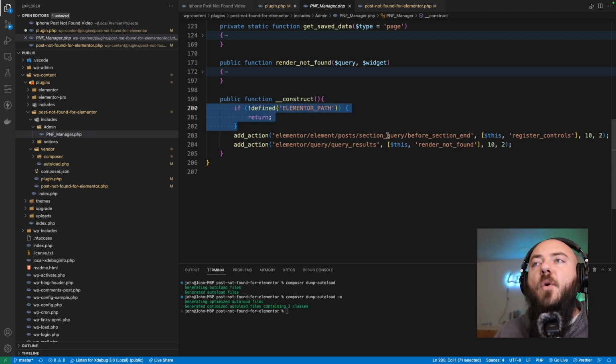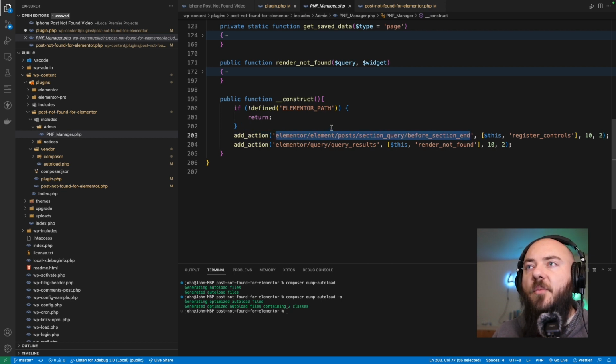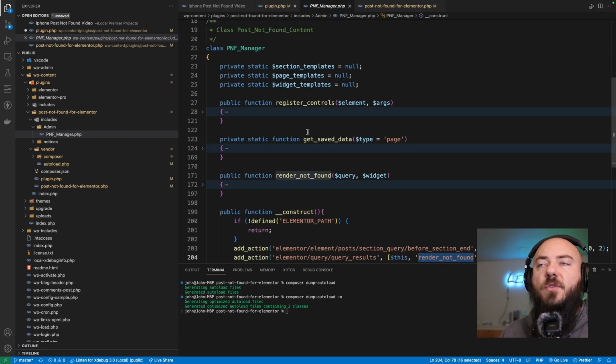But otherwise, we're going to add just 2 actions into Elementor's information. We're going to be going right here, this Elementor element posts section query before section end. And then we're also going to be using the Elementor query results. So we're going to create 2 callbacks. There's one callback and here's the other callback. And so the first one is register controls and the other one is register not found. So let's see what those are. Register controls and register not found.